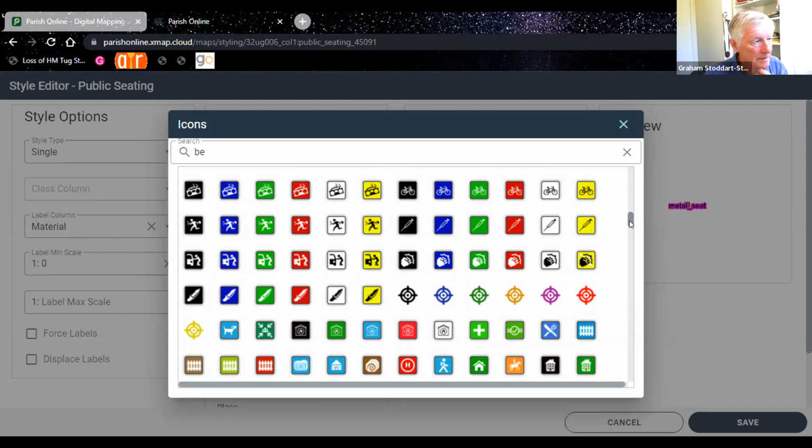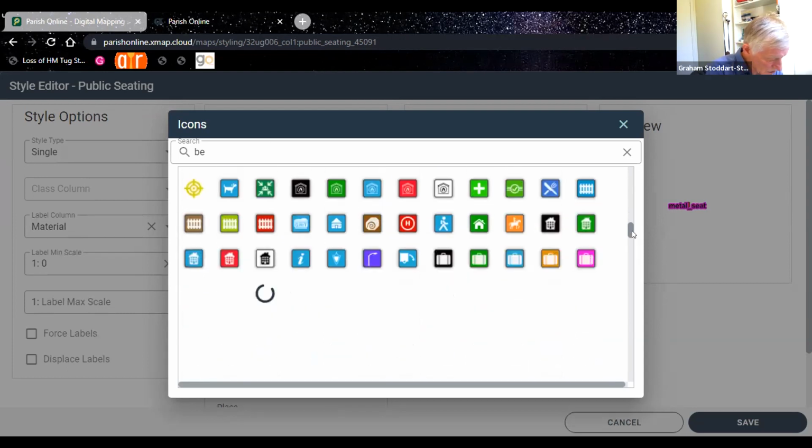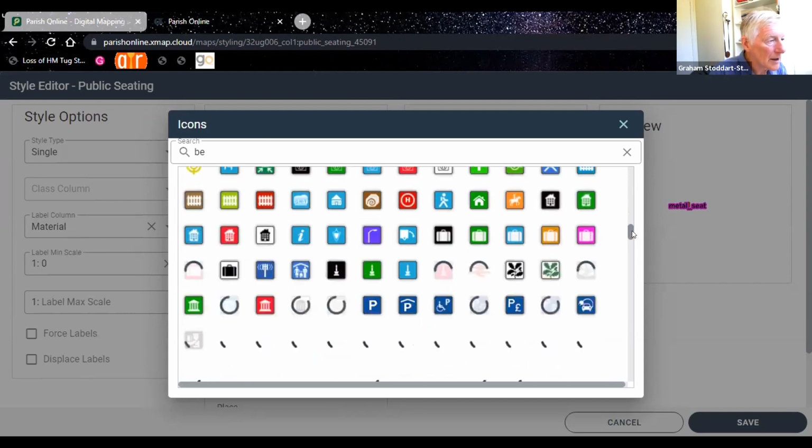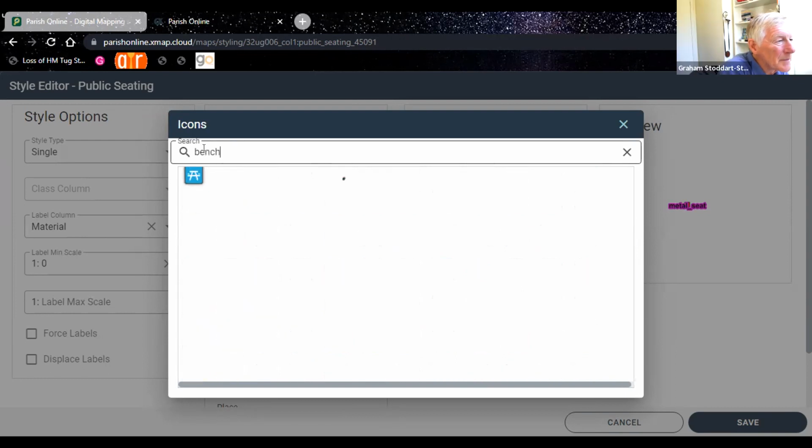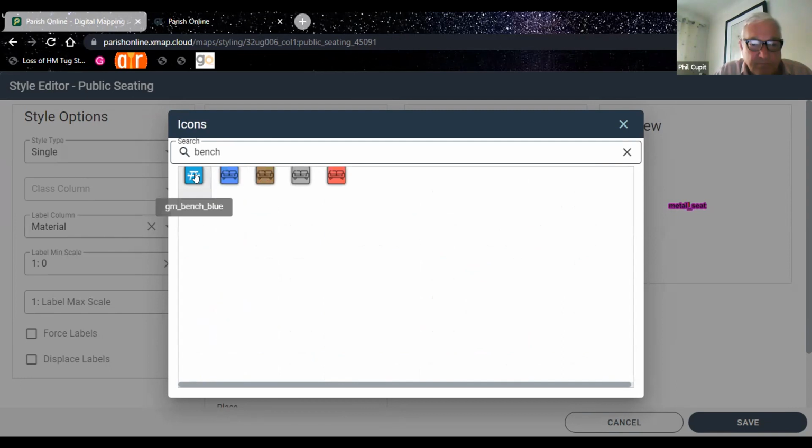All right, so let me try and search for bench. Oh, it does work with bench, actually, Phil. Oh, does it? Okay, let's have a look. This works fine, and very quickly as well. I've got a bench and I've got 4 settees. Well, what more do you want?